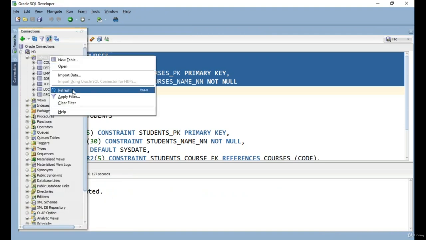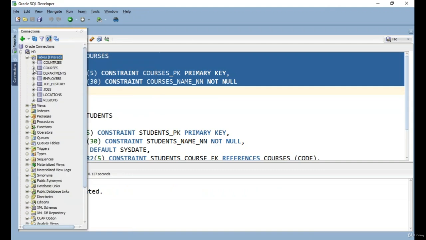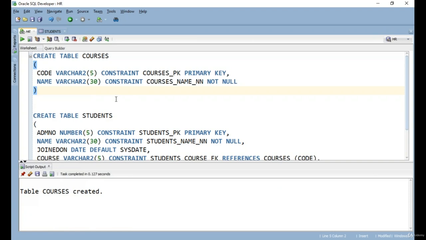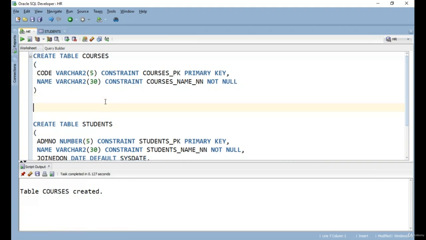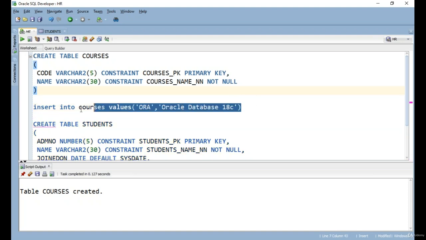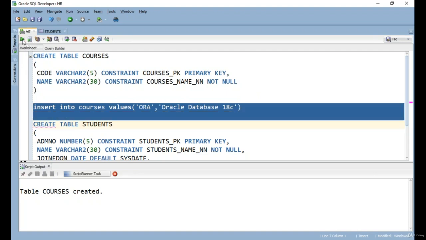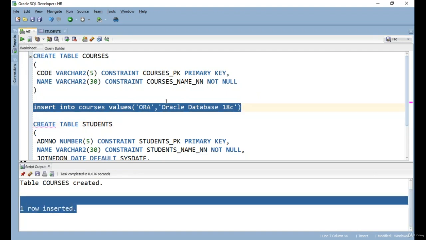And if you go and check that, you are going to see that. I just need to refresh this. And now it's loading it. And here is your courses table. Of course, it contains no data right now because we did not insert anything. But if you want, you can. So this is the way you insert into courses values, and I'm giving the course code as ORA, and I say Oracle Database 18C is the name of the course. I can just select this and run, and it's going to insert a row into it.